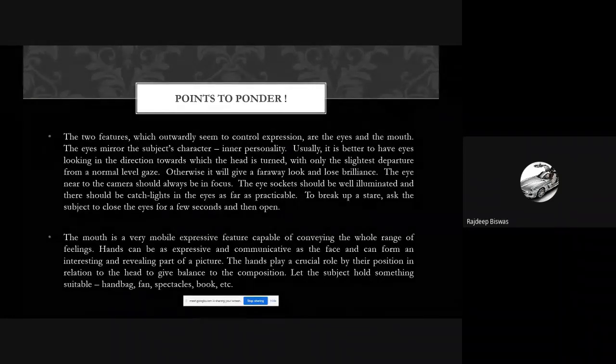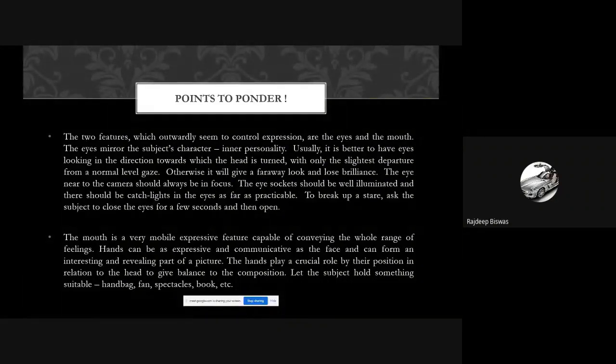And while you are capturing portraits, if you see that your subject is giving you a blank stare, just ask the subject to close the eyes for a few seconds, give her or him a glass of water, wait for a few seconds, and then ask her or him to resume the session and open their eyes. Okay, now let's come to the mouth.